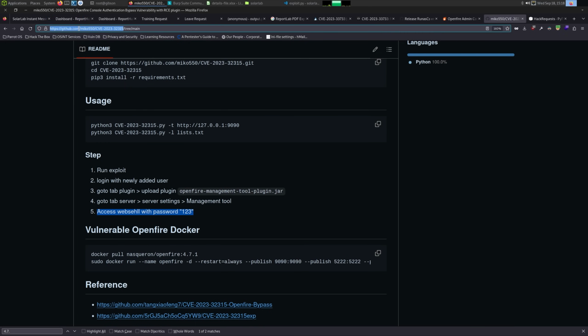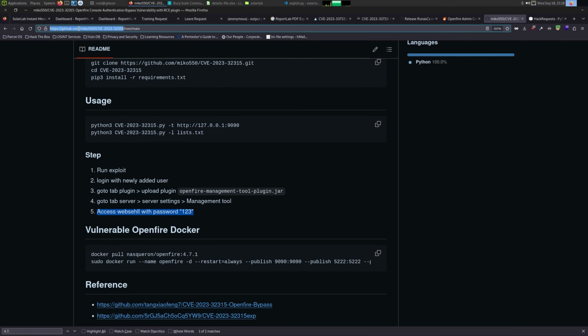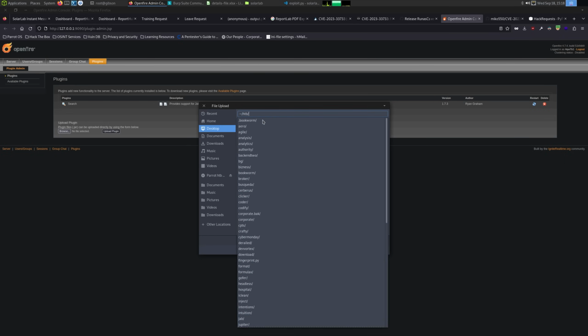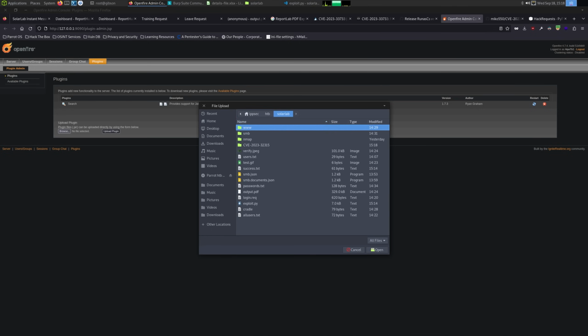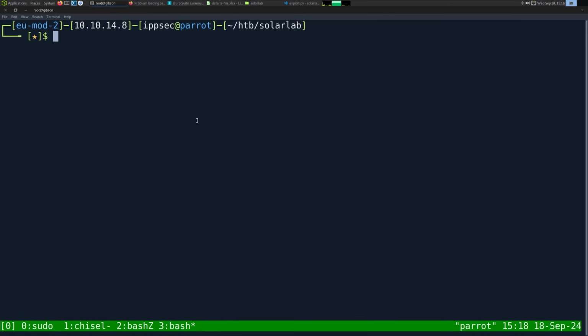So copy the URL, git clone. There we go. And then let's go and find that plugin. HTTP, SolarLab, CVE, plugin.jar, upload, and my proxy died.